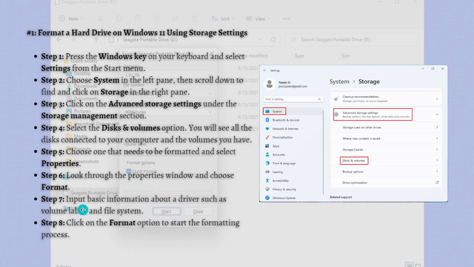Just input the basic information about the drive such as the volume label and file system. And then the last step is to click on the format option to start the formatting process. So that's it for the first method.